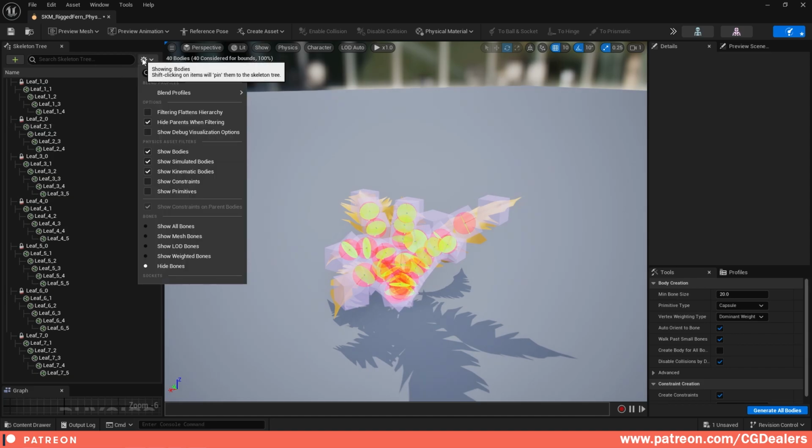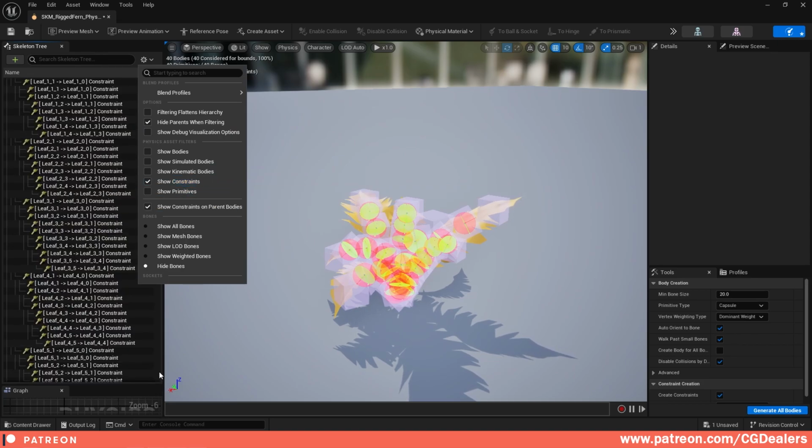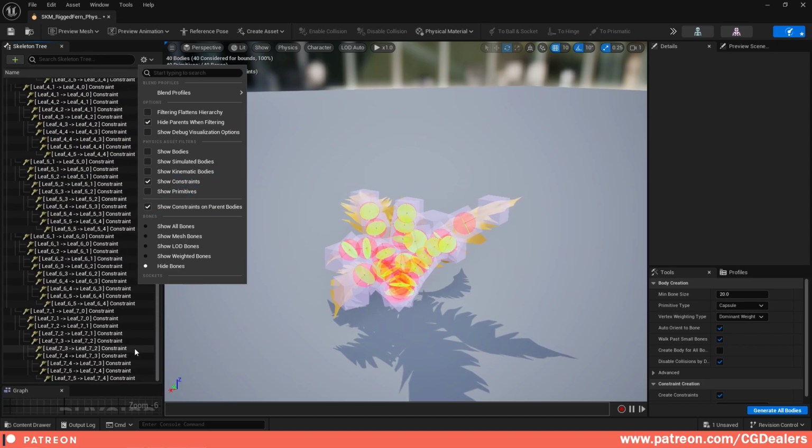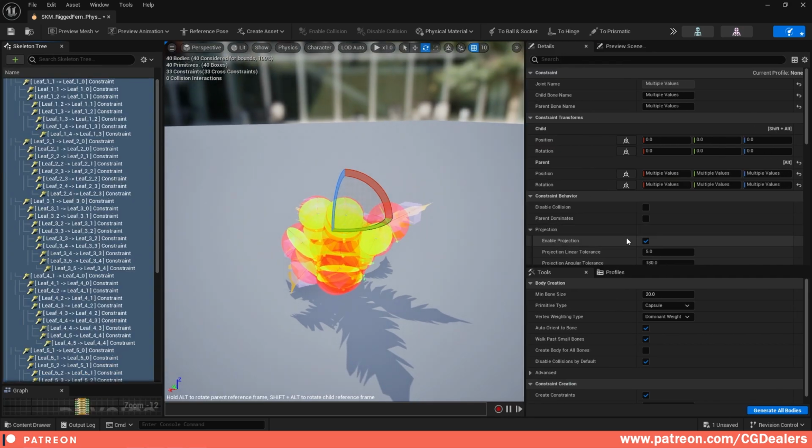And let's check out the constraints. So I'm gonna go here and I'm gonna hide everything, and I'm gonna show the constraints to see if everything is looking good, if I didn't miss something. And now we need to make the constraints work, how the skeletal mesh will be rotating and how it can bend. So I'm gonna select all the constraints over here, and here in the property panel, let's set up a few things.